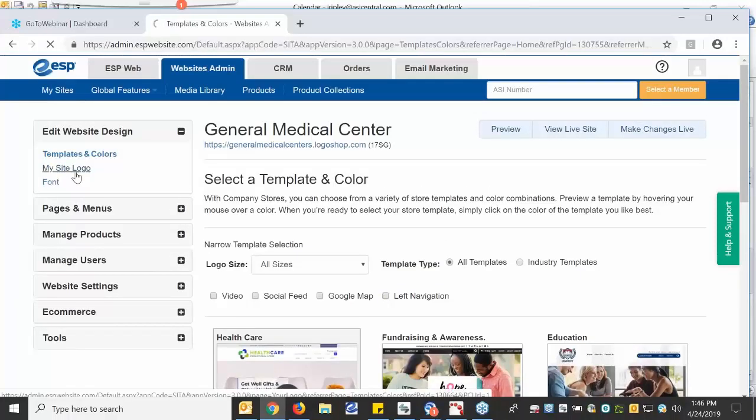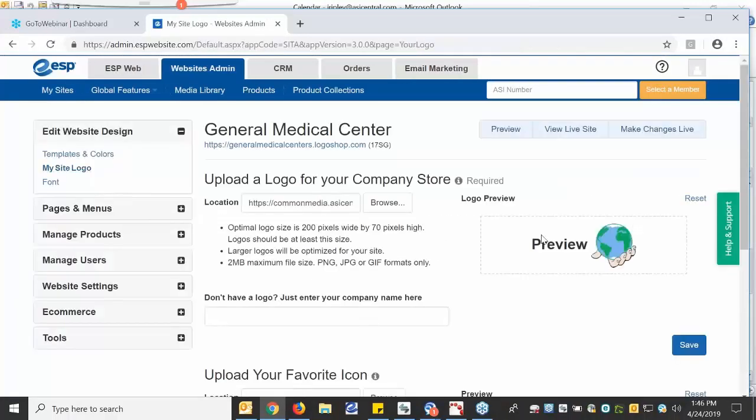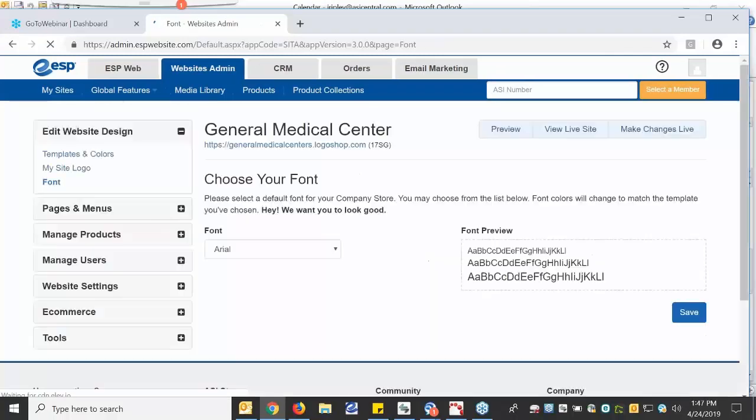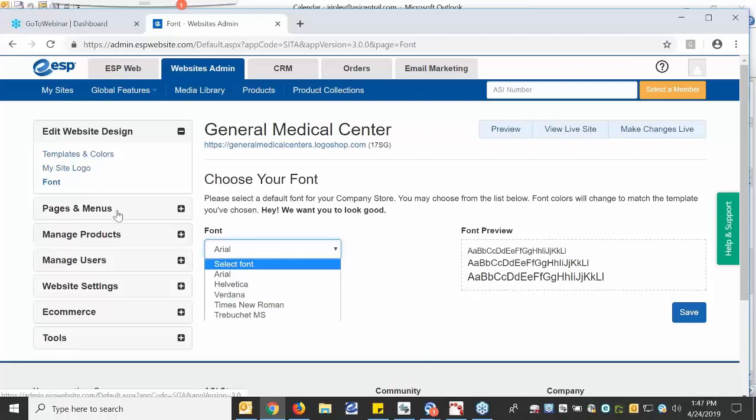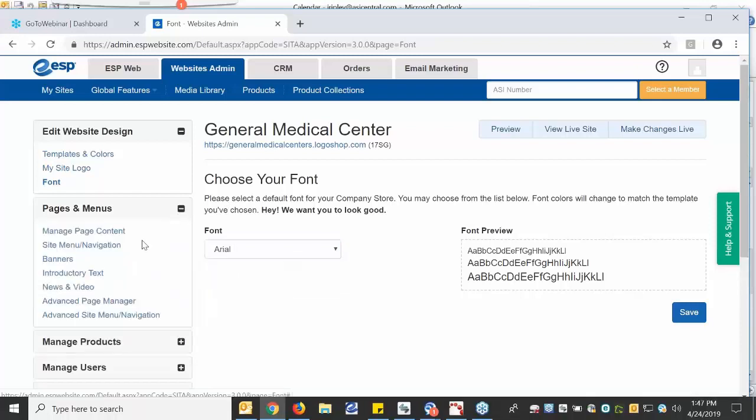My Site logo is an area you can use to upload your logo. Again, you can browse for a new image or upload new images or use text if that's what you'd prefer. You can assign your font using the font. We have several basic fonts for you to use on your website that are very clear and good for website reading. The Pages and Menus area will allow you to enter text to be seen on your website.